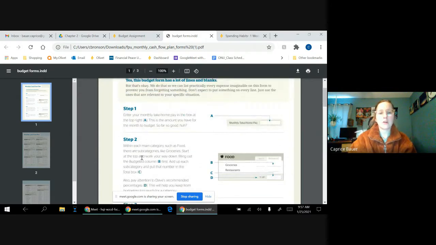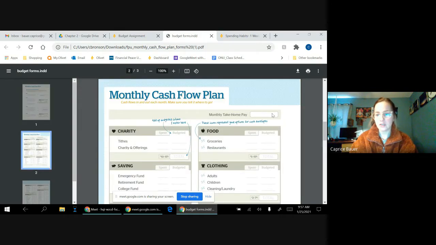But the first thing you are going to do is enter your monthly take-home pay in the box at the top right. So if I flip over to page 2, this is your monthly take-home pay, okay?